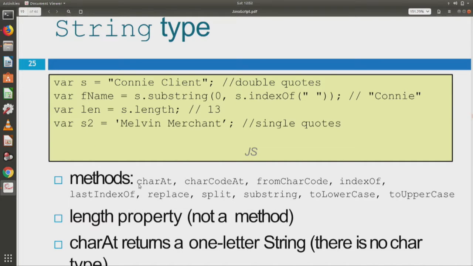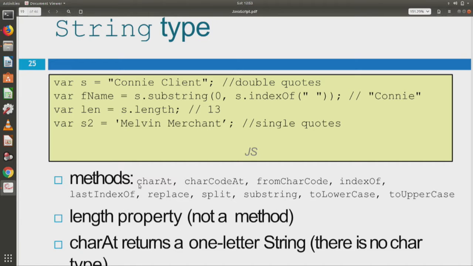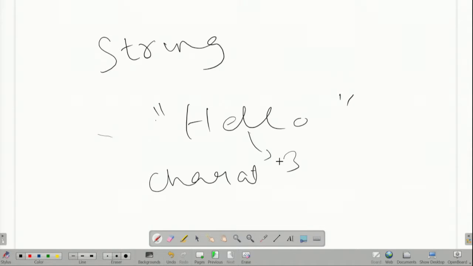String type. In string type also you have various methods like charAt, charCodeAt. Say for example you have a string like hello. So charAt, say, third position. What is the character? L. L is the character at the third position. So the indexing starts from 0. So 0, 1, this becomes 2, and this becomes 3. So this is the third character, L. It's again L.